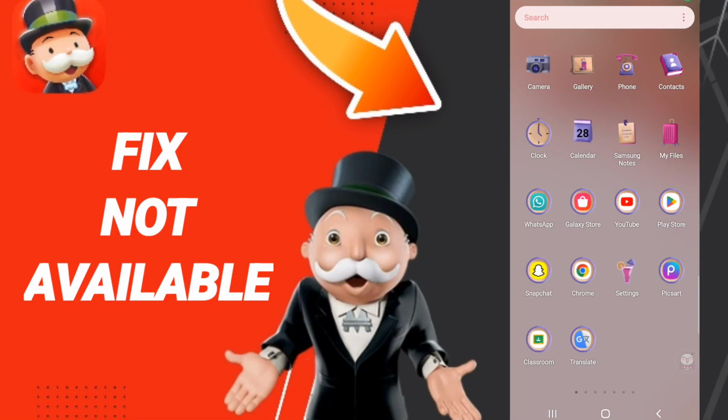Hi friends, today we'll talk about how to fix or how to solve Monopoly Go not available. To know how to fix or how to solve Monopoly Go not available on your phone, you should just go to settings.